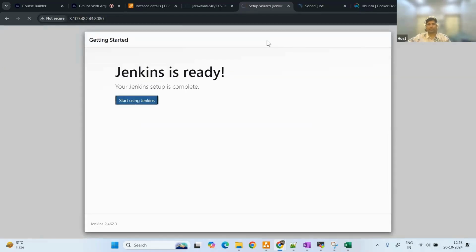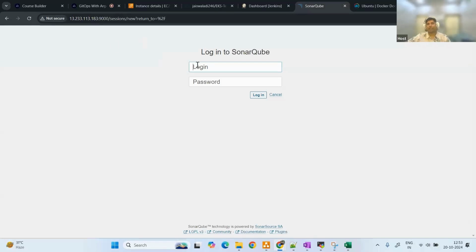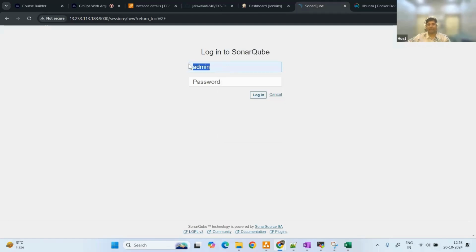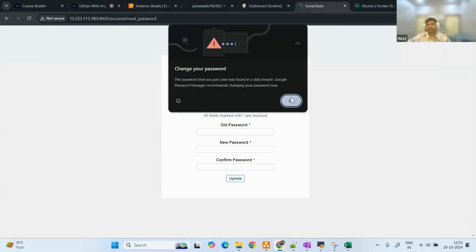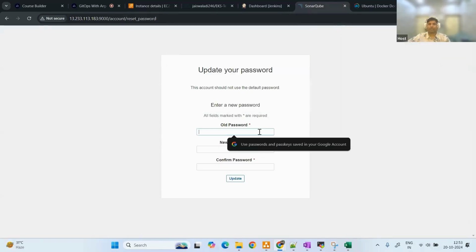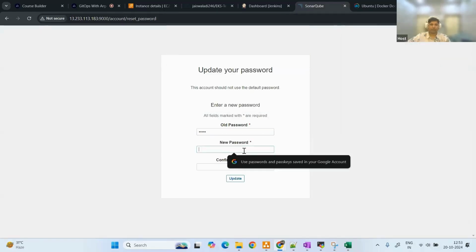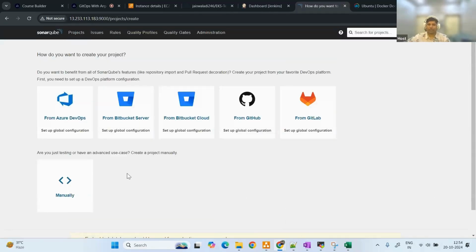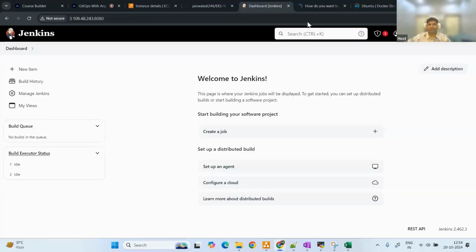When you set up SonarQube, by default, it will come to this page asking for a username and password. For the first time, the username and password will be admin by default. Click on login. Next, you have to change the password. So I can provide some other password. Okay, so now the SonarQube setup and Jenkins setup are done.